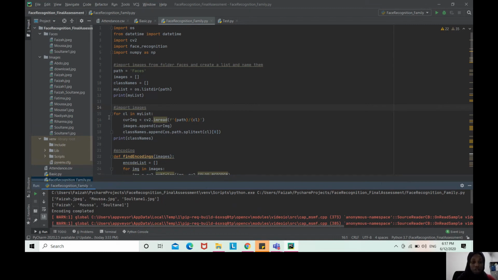As you can see here, I'm going to use looping. It's going to open each file, cut it, and remove the file type. I'm going to split the text, and I'm going to use the class names here. Once I do this and print it, I'm going to get only the name of the file, which is Faizah, Musa, Sultan1.